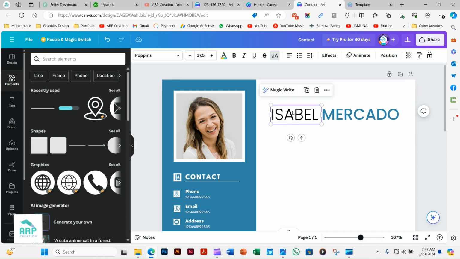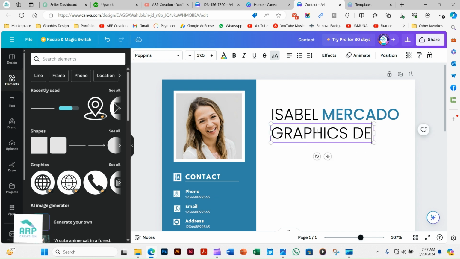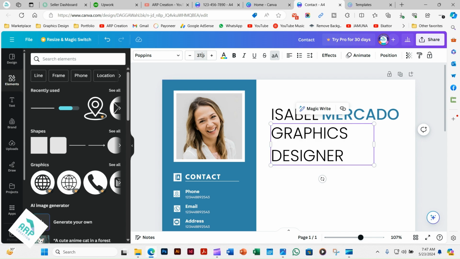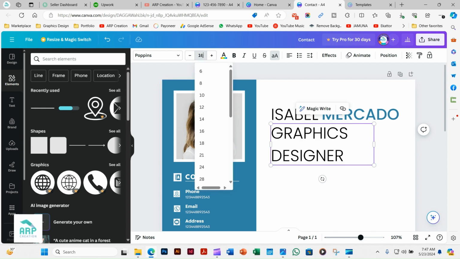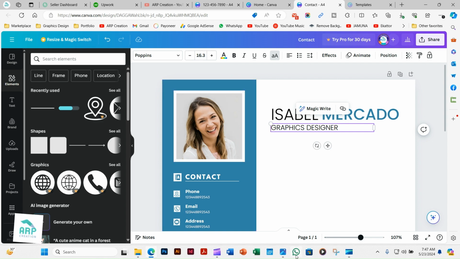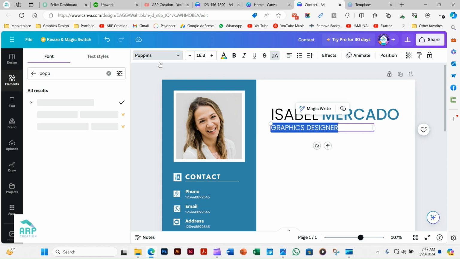Now we will duplicate this again and change the text, and change the font size to 16.3. Okay. Also the font will be Poppins regular.